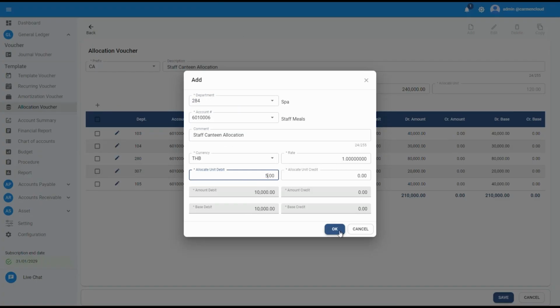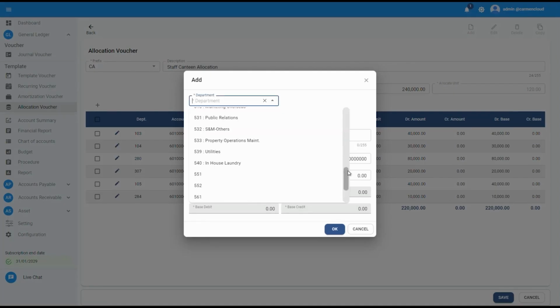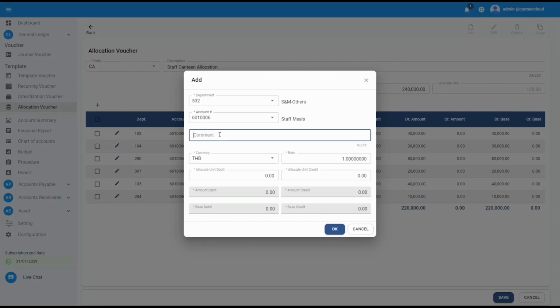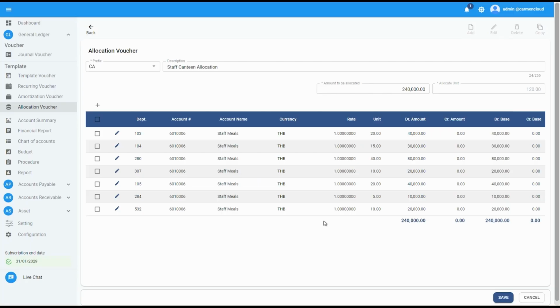Spa, enter 5 units under debit. Sales, enter 10 units under debit. The system will automatically calculate the debit amount based on the allocation ratios.